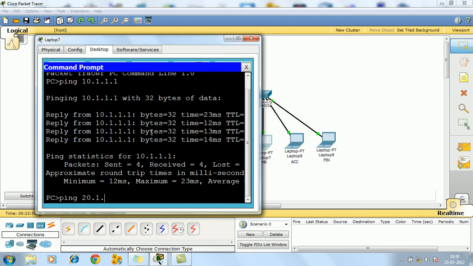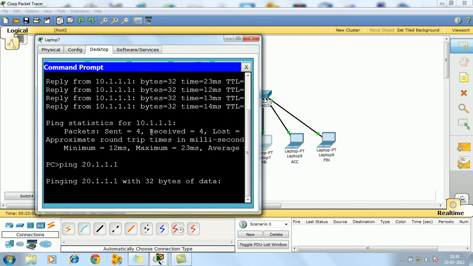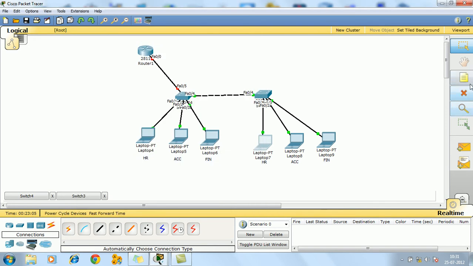Ping 20.1.1.1. I cannot communicate with the other VLAN. So how do I do it? I'll create a sub interface through the router. I'll create sub interface f0/0.10 for which VLAN? VLAN 2.